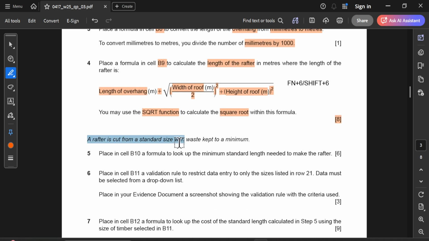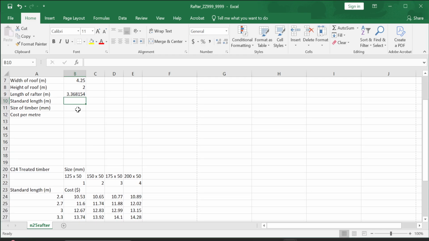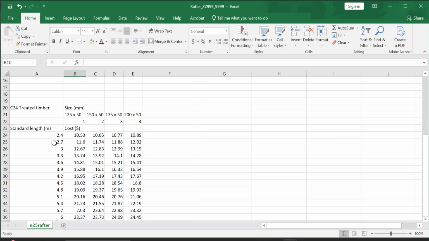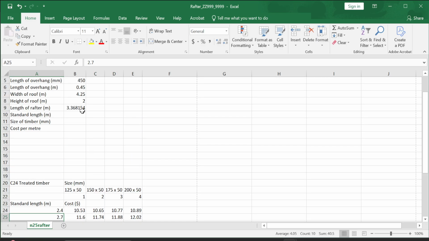Next, a rafter is cut from a standard size with waste kept to a minimum value. Place in cell B10 a formula to look up the minimum standard length needed to make the rafter. Here, students, they already gave us a hint: we need to use a lookup function. But which lookup? We have three different lookups: VLOOKUP, HLOOKUP and XLOOKUP. We are going to try with both, because the data is in vertical presentation, as the standard length is vertical. So we can use VLOOKUP and also XLOOKUP.